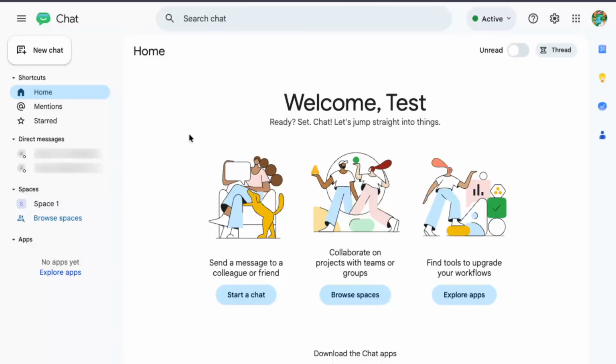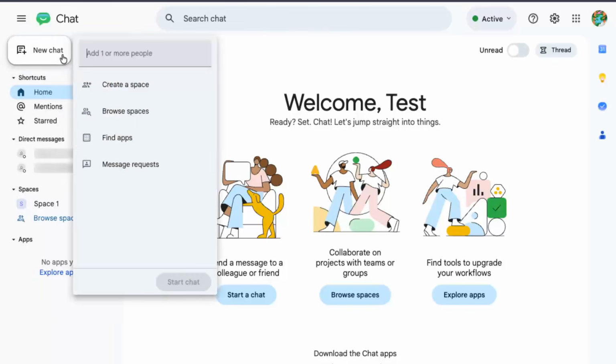Once you're on the Google Chat home dashboard, look to the top left corner of the screen and click on New Chat. This is where you normally start a fresh conversation with someone, even though it's mainly used for creating a new chat. It also gives you access to other conversation-related options, including message requests. If you don't immediately notice it, take a moment to scan the upper left area carefully, since interface layouts can look slightly different depending on your screen size or browser window.